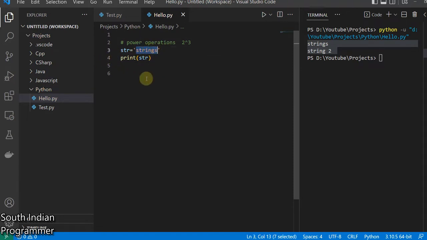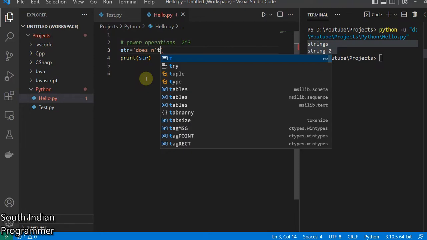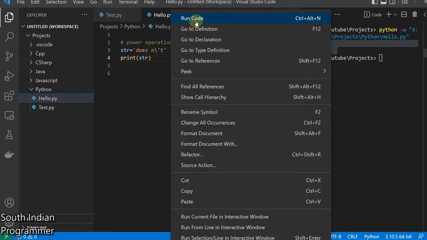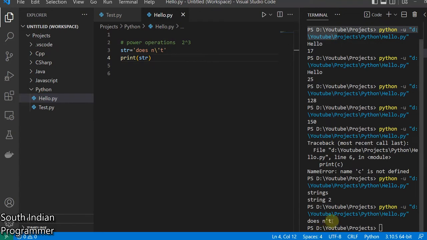For example, we'll write "doesn't". Here we have to escape this one. So in order to escape you have to give a slash. So the slash comes, so this next quote is treated as an escaped character. I'm just running this. Here we got the correct answer, doesn't it?